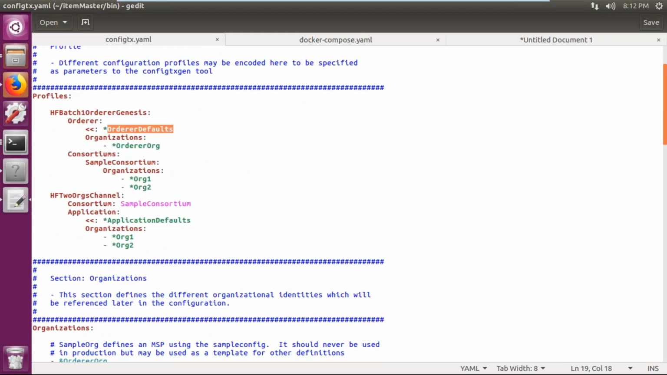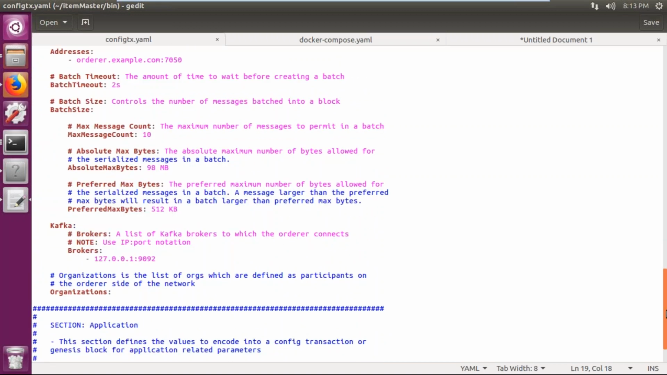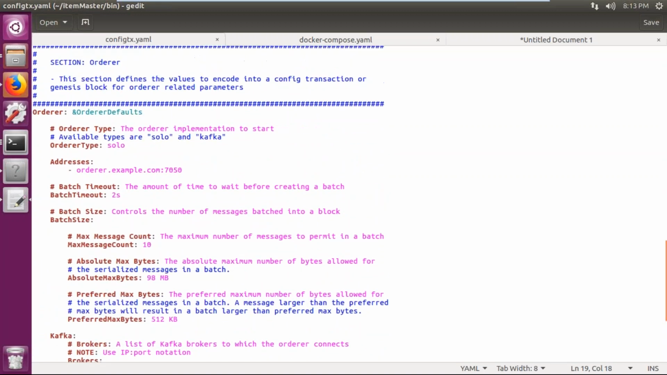Okay, so this is orderer default, and this is where your orderer default is defined. Here we can define the orderer configuration, like what kind of orderer we want to create. We have two types of orderer, one is Solo and the other is called Kafka.